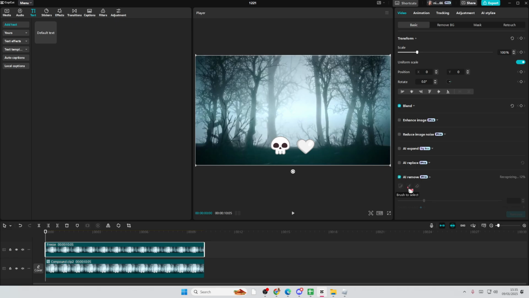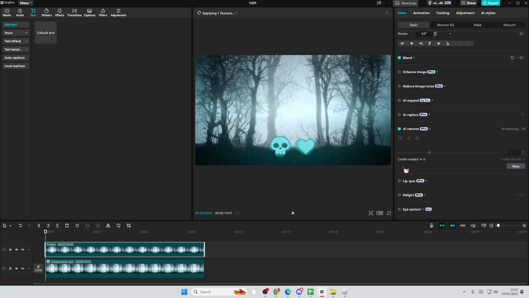Select AI remove here, and I'm just going to select the brush to select one just to be a little bit more accurate. I'm just going to do it quickly, but you're going to be a little bit more accurate than me. And then you are going to select remove. Now you do need credits for this. I don't know why it's not generating. Oh, it is, but okay, it just took quite a while to do that.